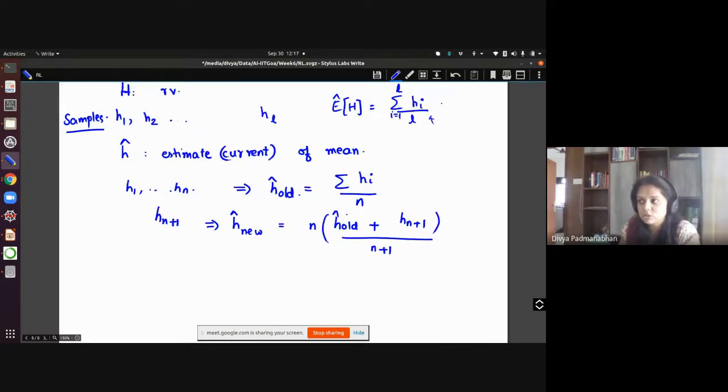If you just substitute it, n times h old is going to give you the sum of hi, and then you're adding in hn plus 1. So it should be n times h old plus hn plus 1 divided by n plus 1. This is exactly going to give you the sum of hi by n plus 1, where i is 1 to n plus 1. So this is kind of the idea in temporal difference learning.